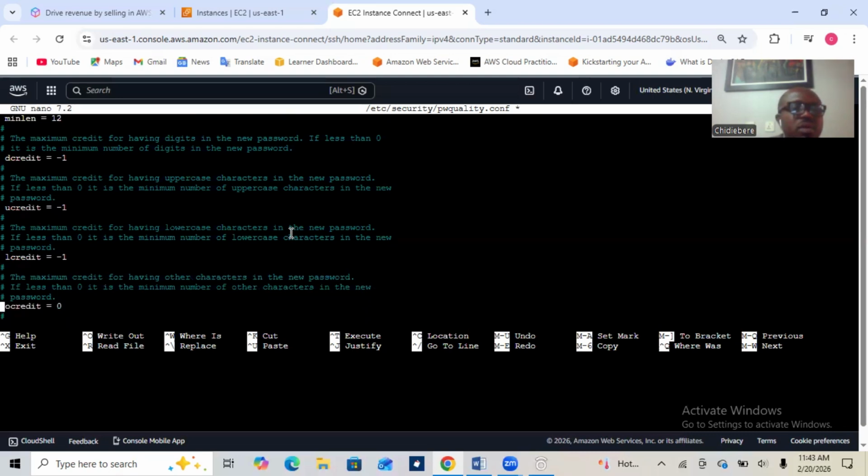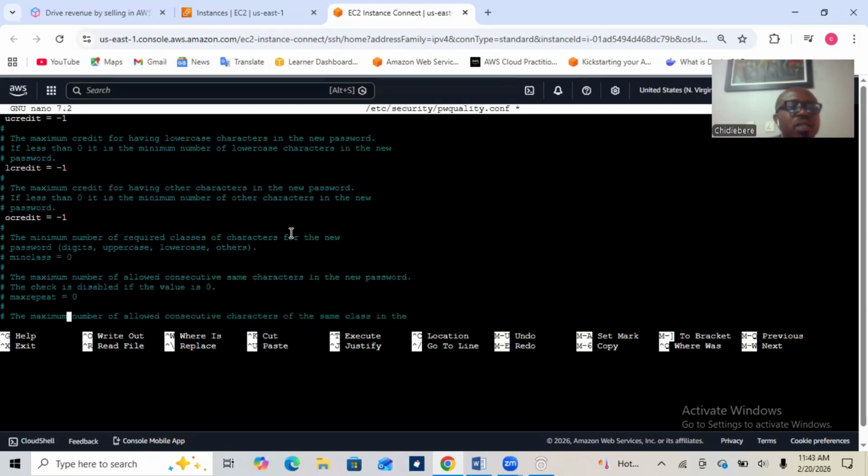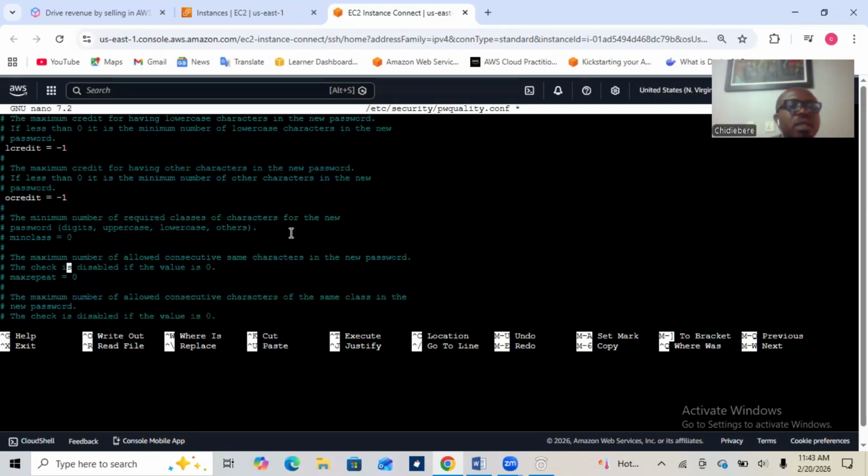I do the implementation as well. Okay. So I think I'm done with the policies I want to implement. So the next thing is to save. Ctrl O, save, and then I will exit.